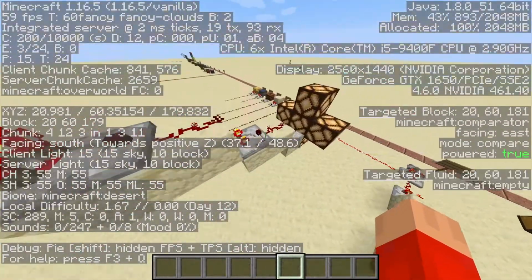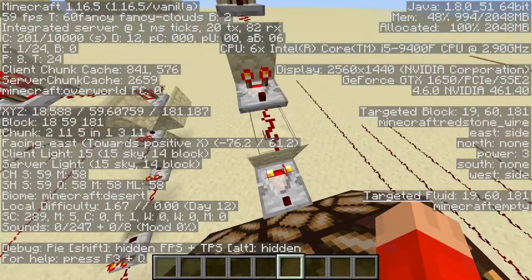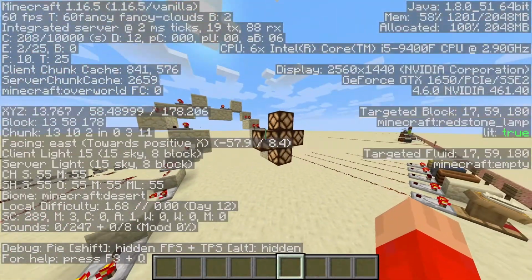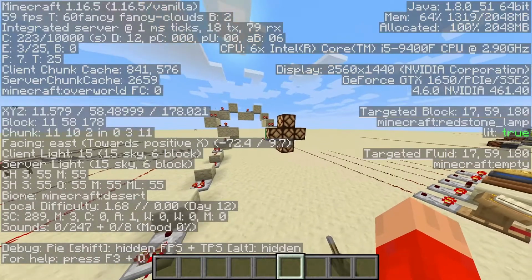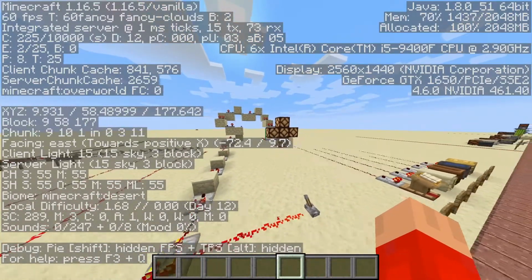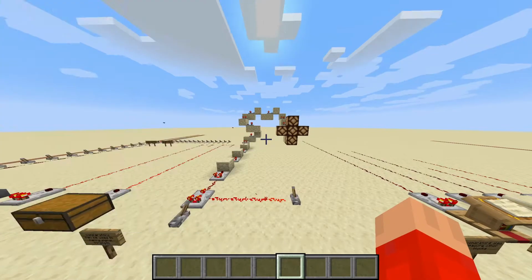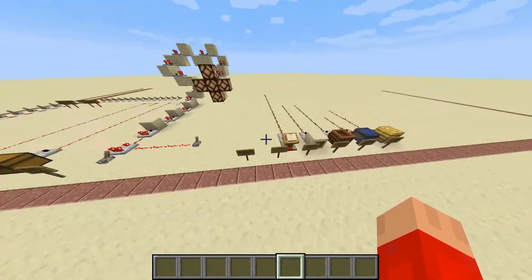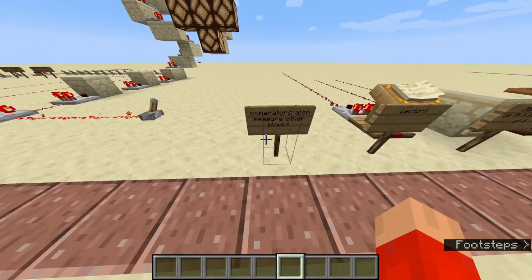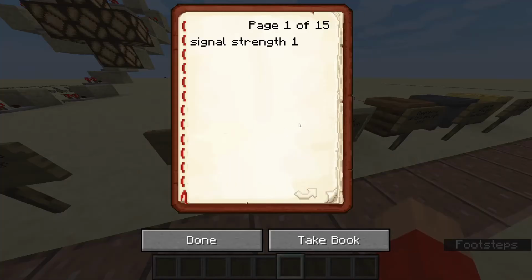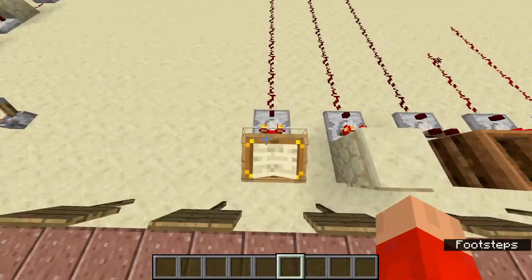And the result is that once it gets to here, it will send this power to this comparator, which will power these lamps. So you can use that to feed it into a customized decoder or something, which I'll show you how to build later in the same tutorial. But there are a few other things that comparators can do. Like comparators can also measure things from other blocks. So this lectern, you can see it has a signal strength of 1.